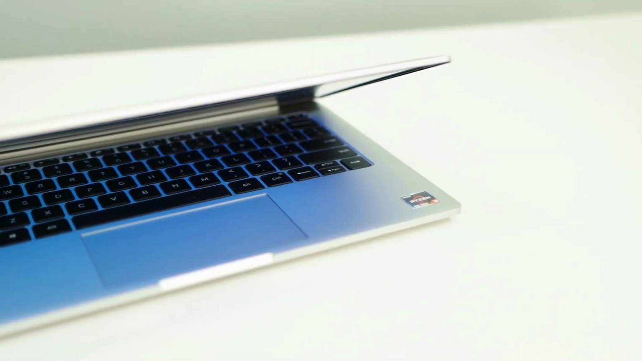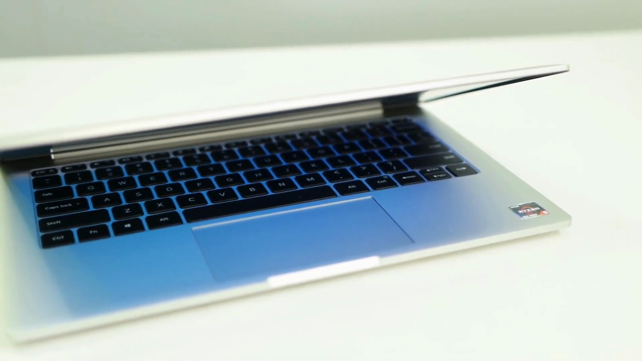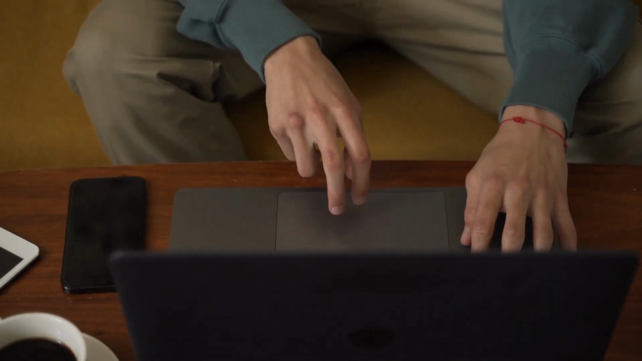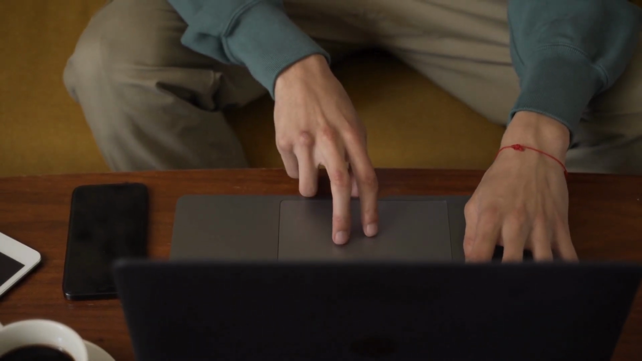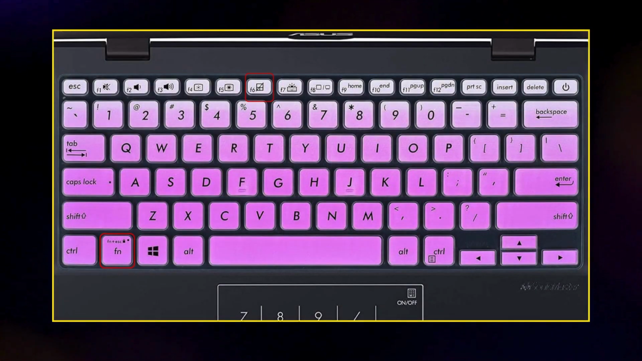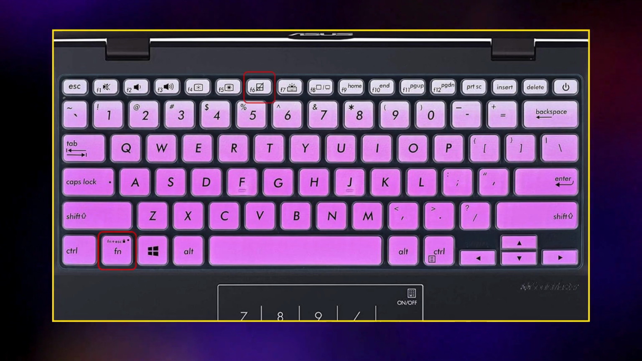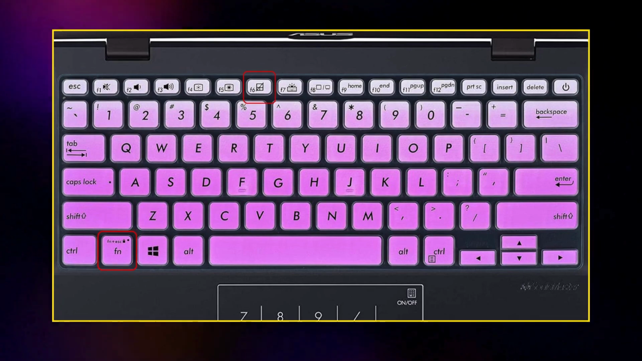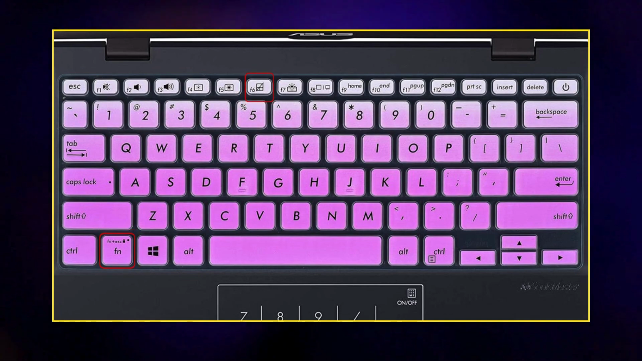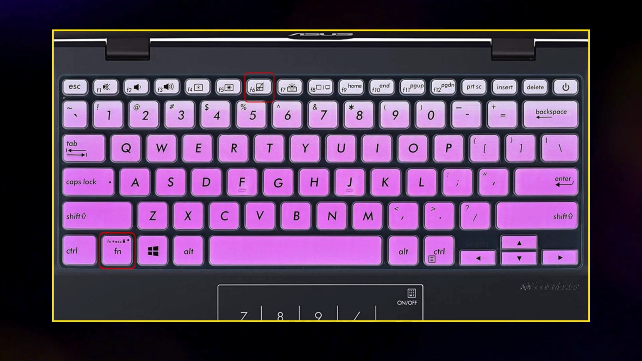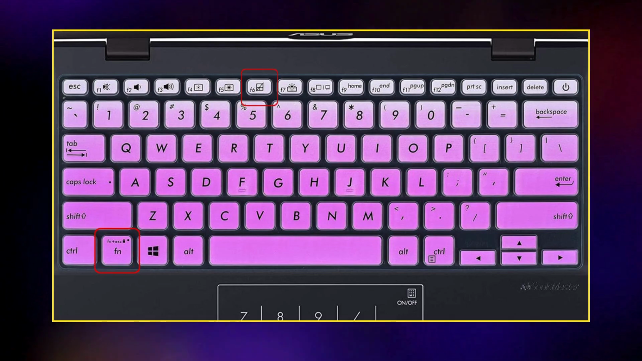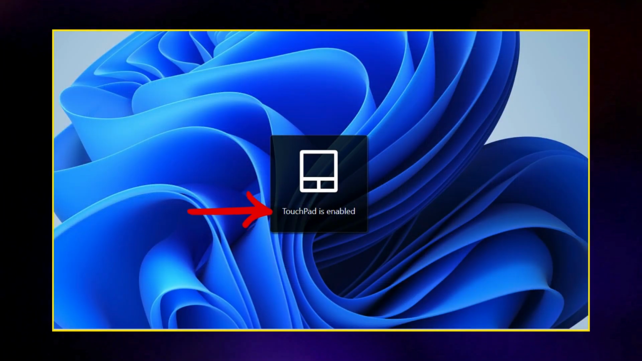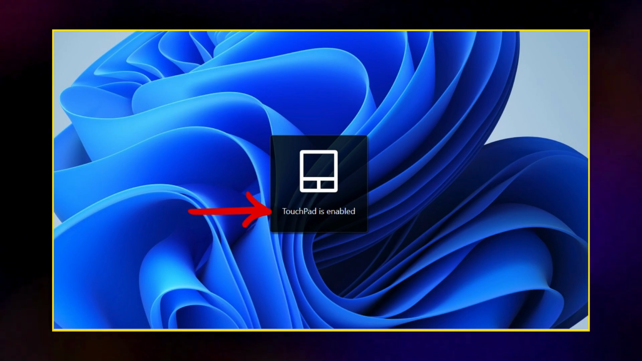In this video, we'll show you what to do if Touchpad will not work on your Windows 10 or 11 laptop. The first thing you need to do is ensure that the Touchpad is enabled on your laptop. You can do this by pressing the Fn key along with the function key that has the Touchpad sign with a slash across it. The exact key combination might differ based on your laptop's manufacturer and laptop model. Once you press the correct key combination, you should see the Touchpad is enabled message on the screen.